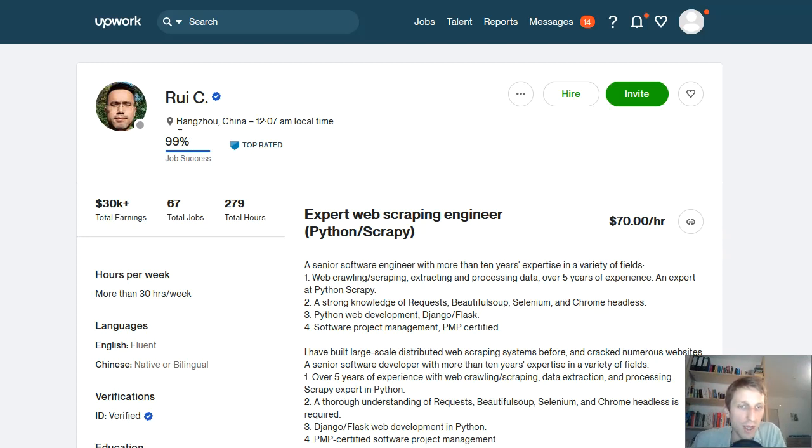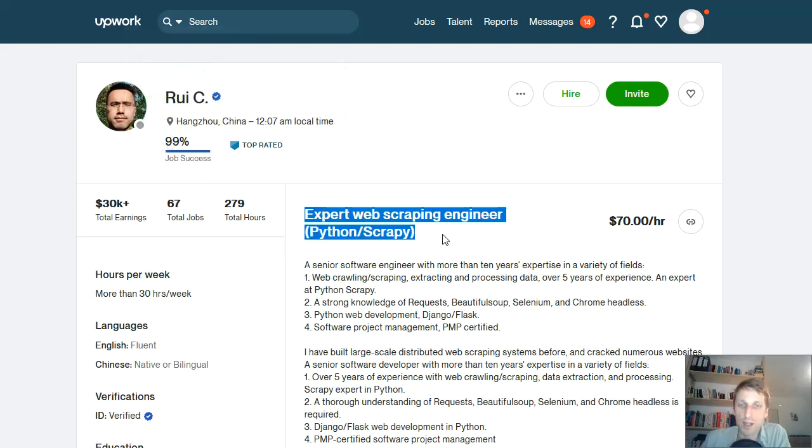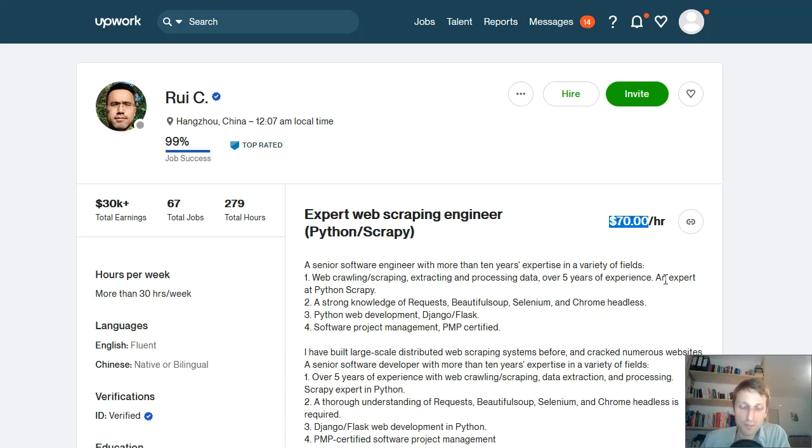And now we are looking at a freelancer, Rui, from China. Just as a proof of concept, Rui has a 99% job success score and is an expert web scraping engineer with a very good focus on two technologies, Python and Scrapy. And you see, even as a web scraper, you can make very satisfactory hourly rates, like $70 per hour.